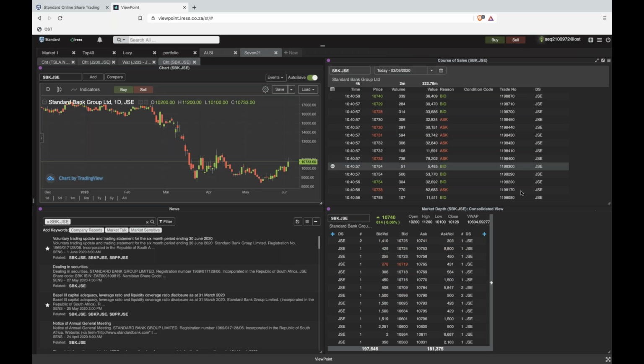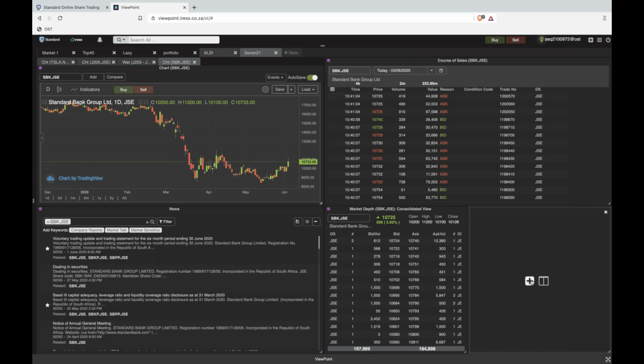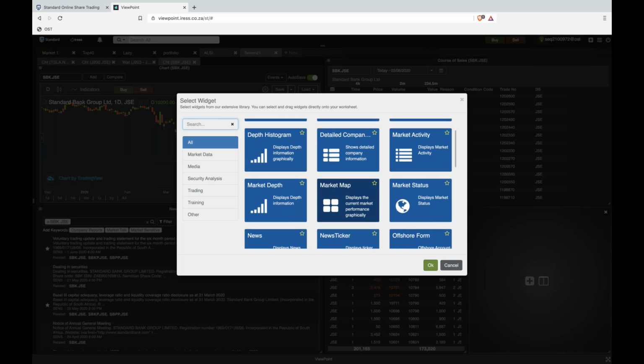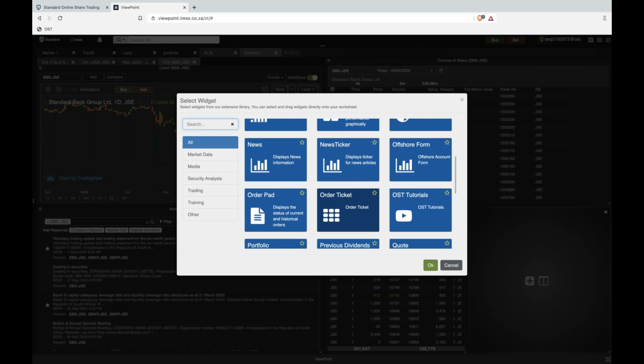Here's what I'm going to do, a small little change. Let's go and carve this widget again. And let's here do my, what am I looking for?